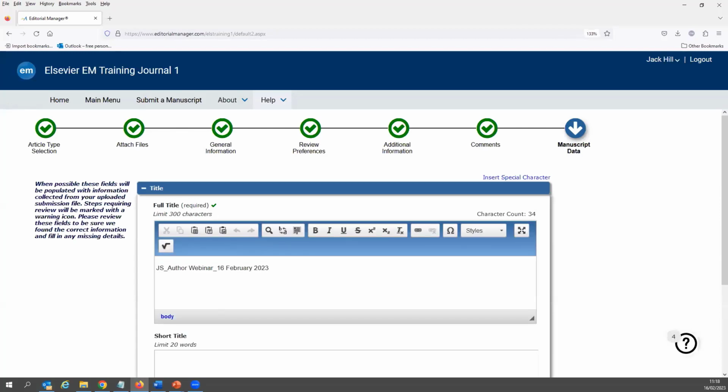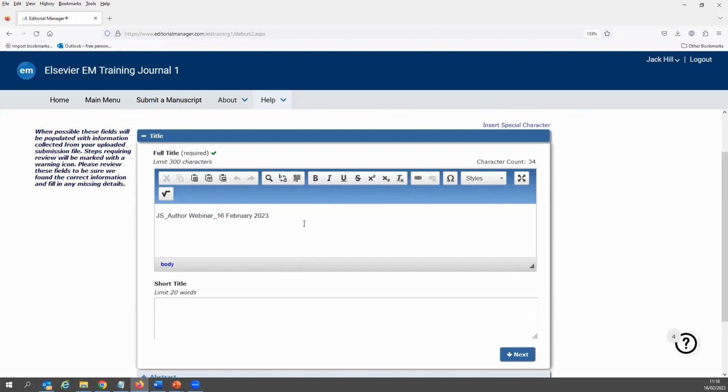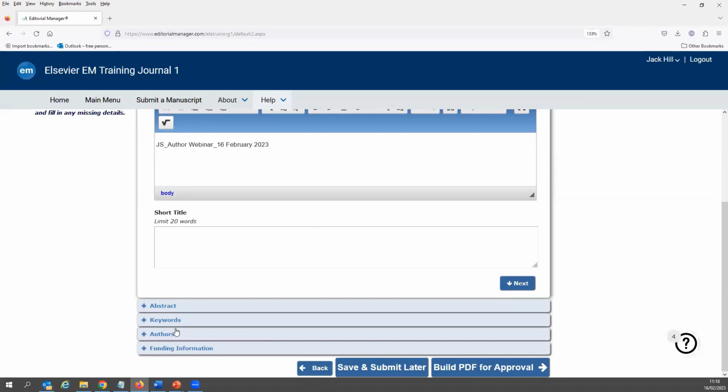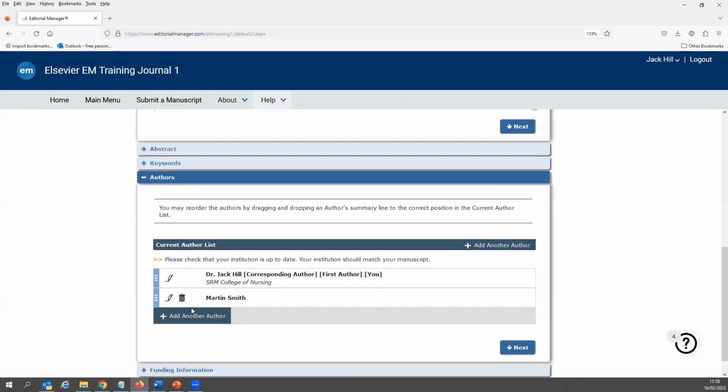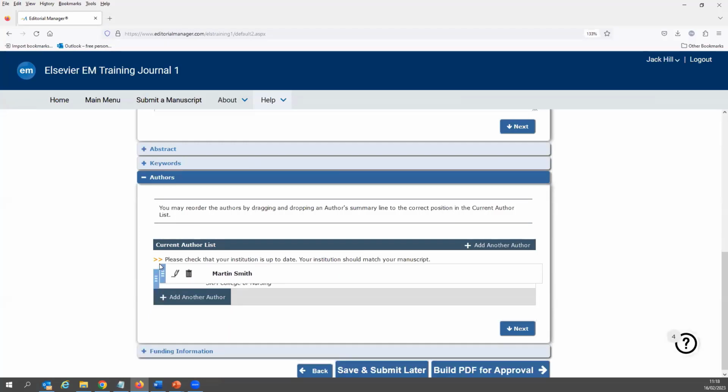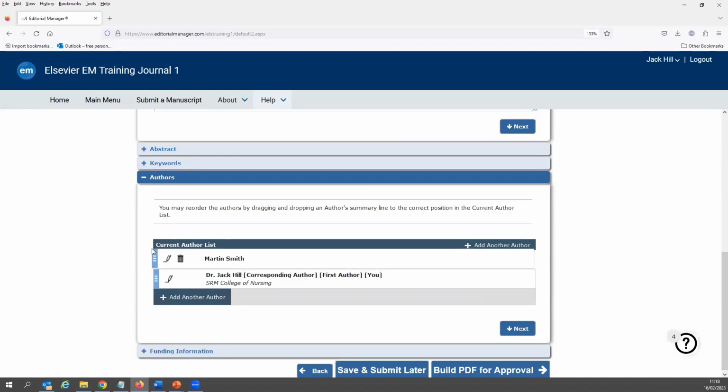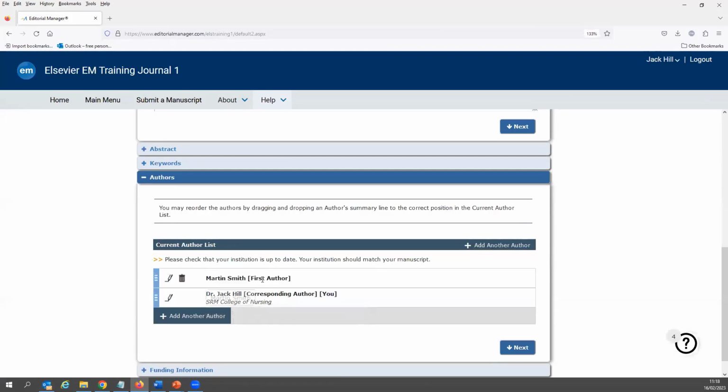Now we are here in the manuscript data page. Please check that everything is correct. The system will keep and maintain all the information that you provide the first time. If you need to change, for example, the author's order, and we have here that Jack Hill is the corresponding author and the first author, but now Martin Smith is going to be the first author, we click on Martin Smith, we drag and drop, and the order changes. And now we have Martin as the first author, and Jack is still the corresponding author.